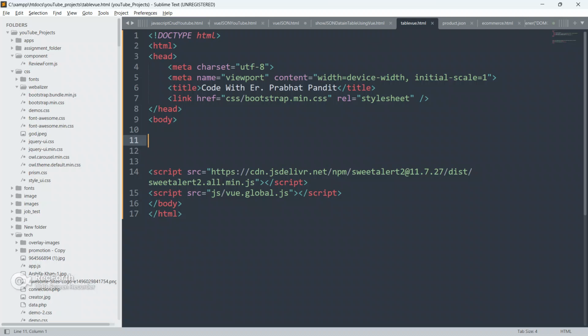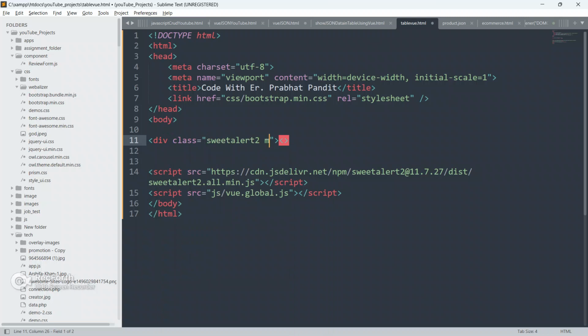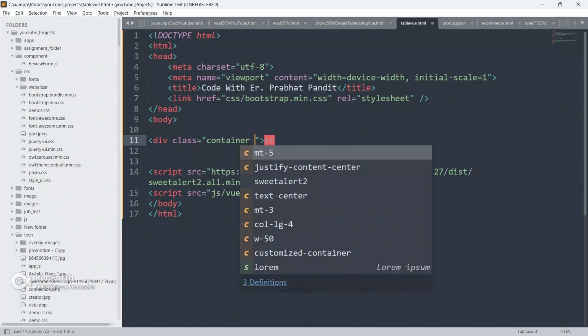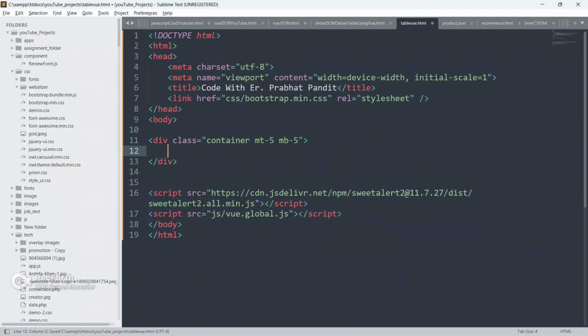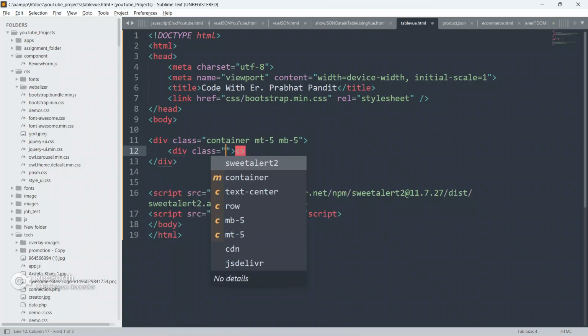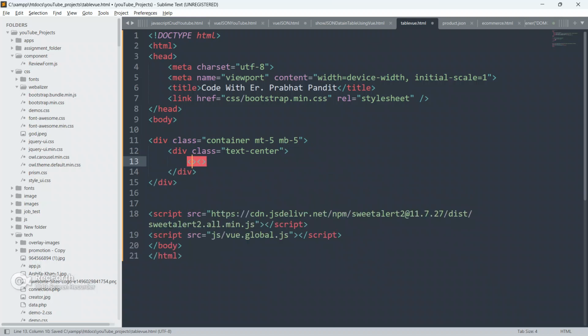So now let's start coding. I'm going to create some divs first. Create a div, give it a class of container, margin top 5 and margin bottom 5, and close this div. Inside this div I'm going to create another div, give it a class of text-center, and close this div first.